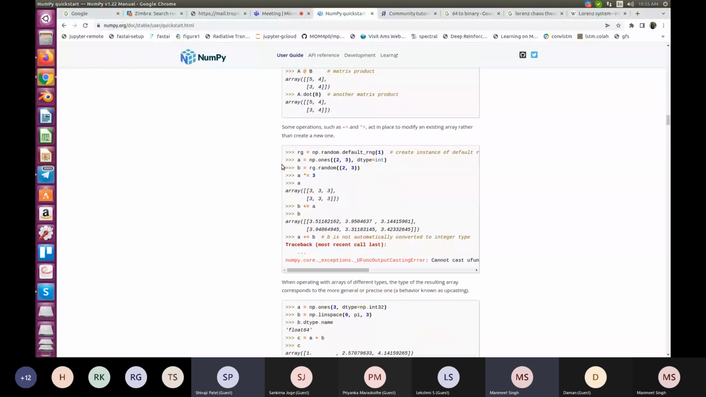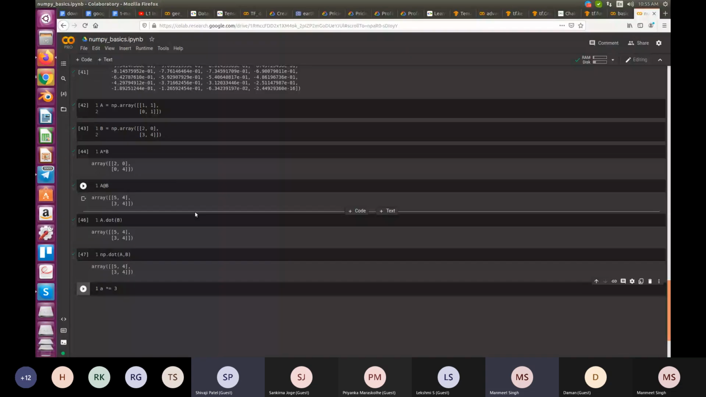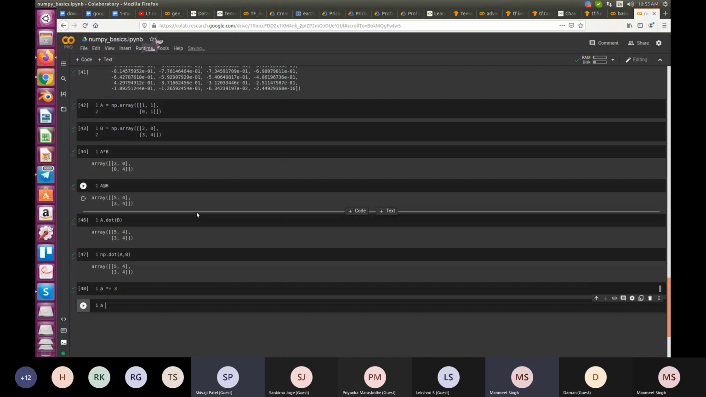So some operations, such as plus equal to and into equal to, act in place to modify an existing array rather than create a new one. So if you say a into equal to 3, this basically means a equal to a into 3. The short form is a into equal to 3.